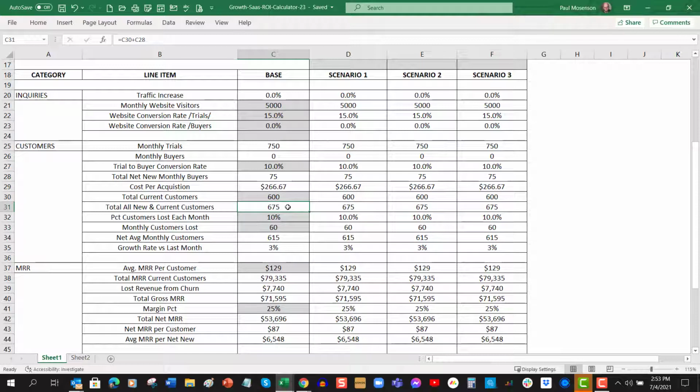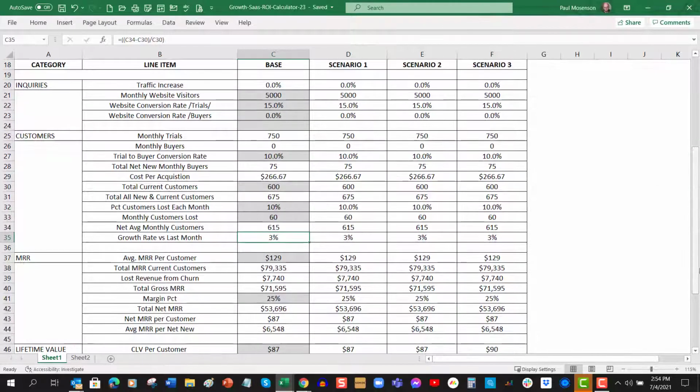But now we got to factor in churn. So how many customers do you lose every month? So for this example, based on your numbers, we'll say 10%. So now that means you've lost 60 customers per month on average. So your net average monthly customers is 615, which is a growth rate of 3%. We'll see how we can improve that.